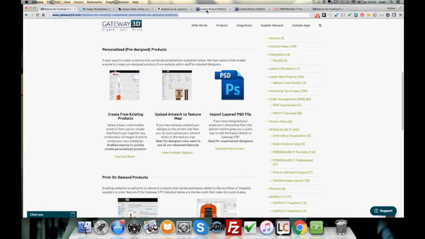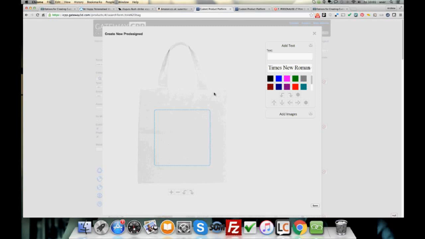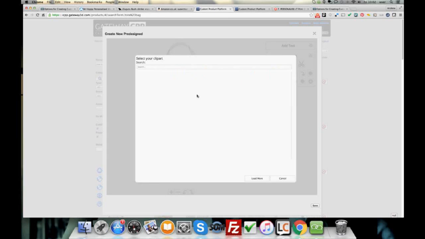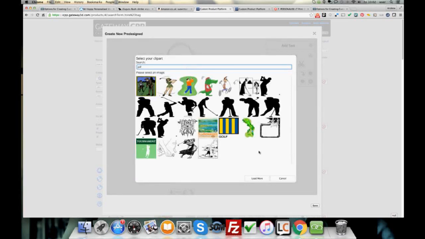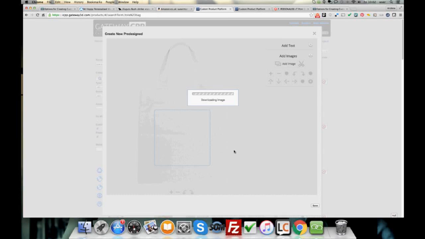So let me show you an example here. Here's an existing product on the system that's plain. Now, this allows us to create something without any artwork skills. In this case, I'm just going to add an image to this bag. So let's say if I was into golf, I type in the word golf here and there's hundreds and hundreds of different designs that you can choose. So I'll just go and grab one of them.